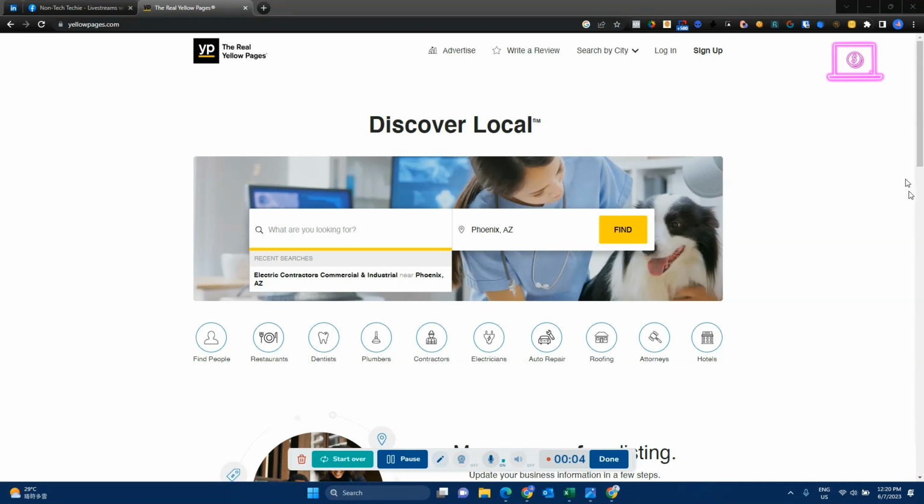I'm Elma, the non-tech techie, and today I'd like to show you how to scrape the real Yellow Pages, as requested by Sumit. He asked me, Elma, can I scrape Yellow Pages looking for plumbers? So let's see that. Plumbers.